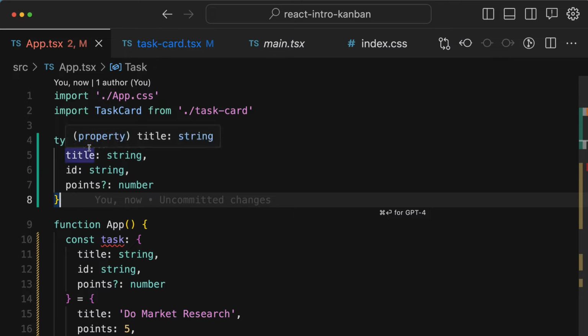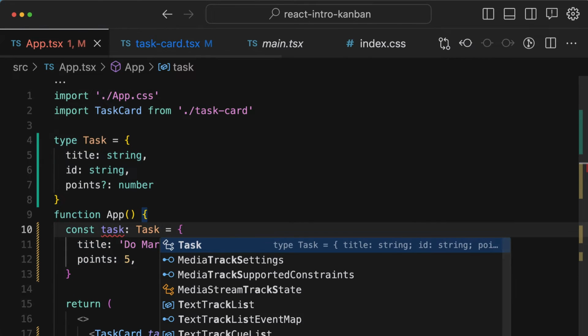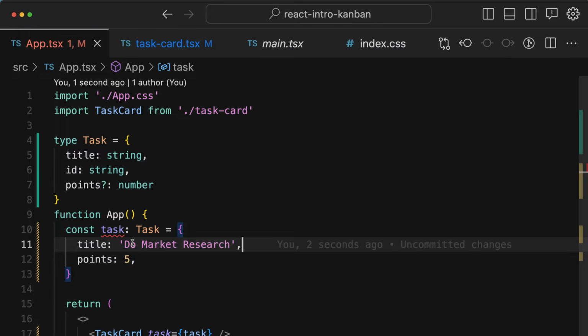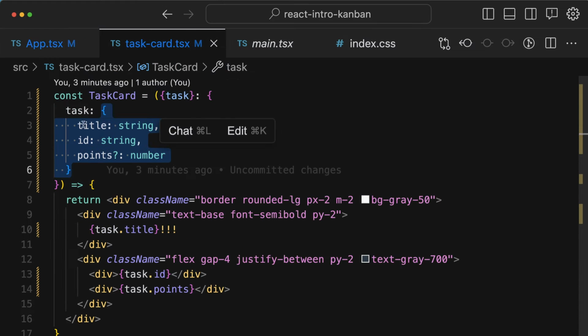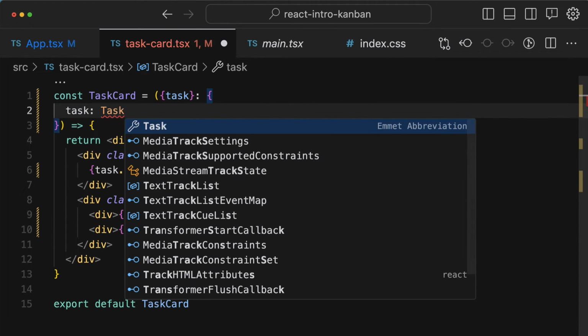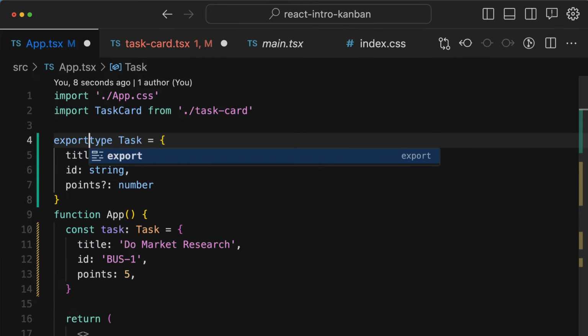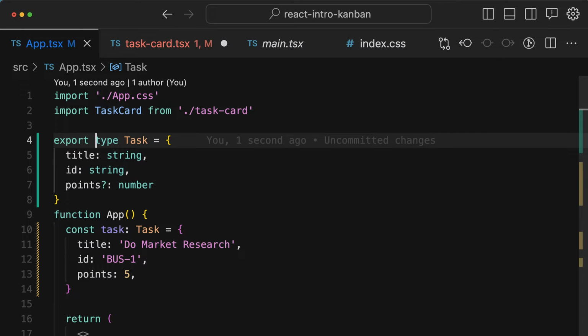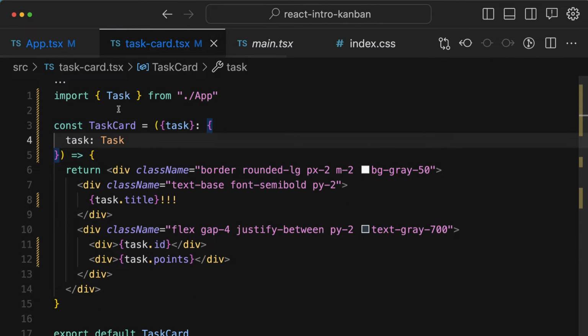And so this is a custom type, and we can say, okay, this task is a task. And of course, if we add in the ID again, now it's happy. And we can also say, all right, this is going to be a task. And let's go ahead and export it from here. This is not where you should put your types. Don't worry, we'll fix it soon. Okay, here we go. And now it's happy.